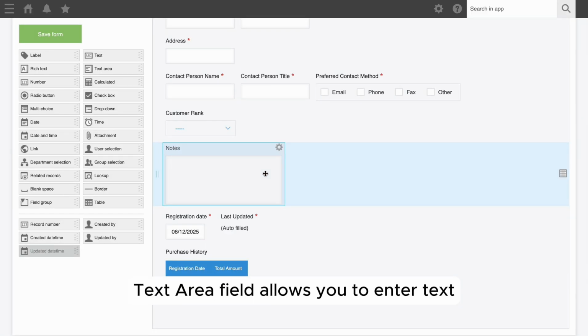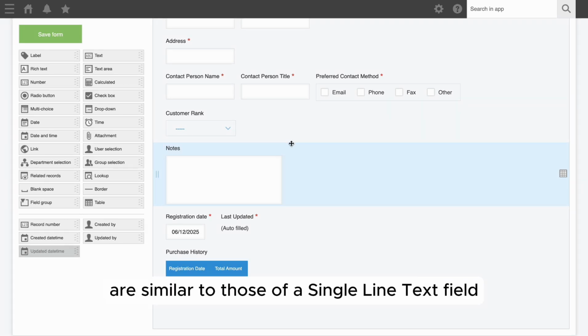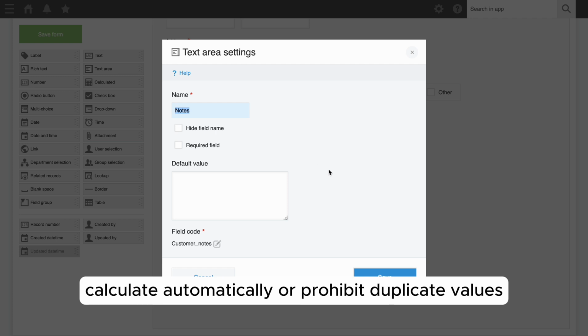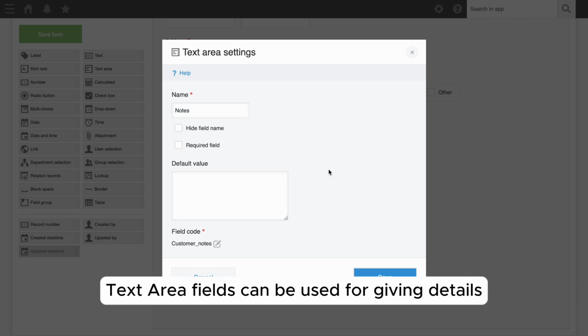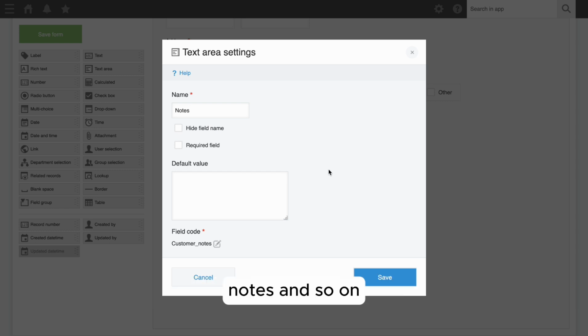The text area field allows you to enter text with line breaks. They're useful for entering a large amount of information. The settings of the text area field are similar to the single-line text field, though Calculate Automatically or Prohibit Duplicate Values can be applied to this one. Text area fields can be used for giving details, feedback, notes, and so on.